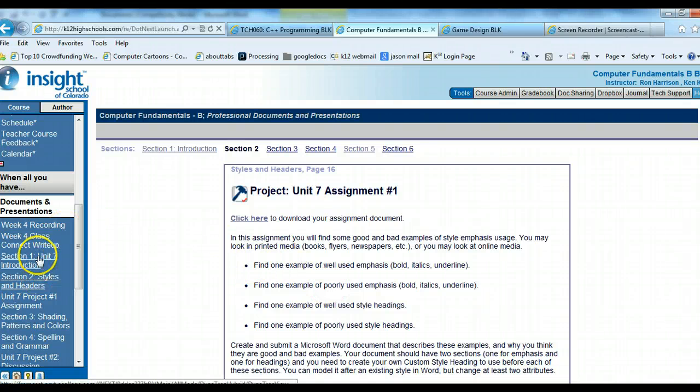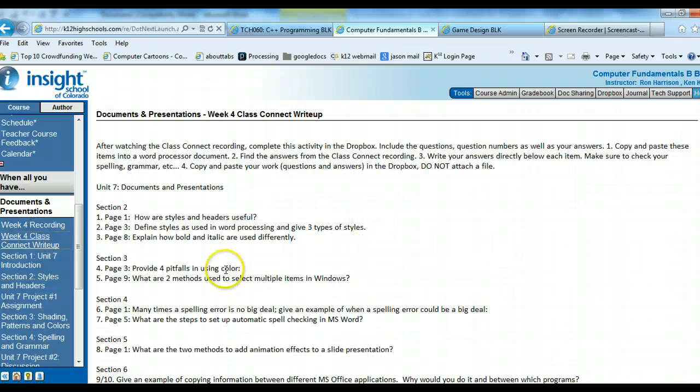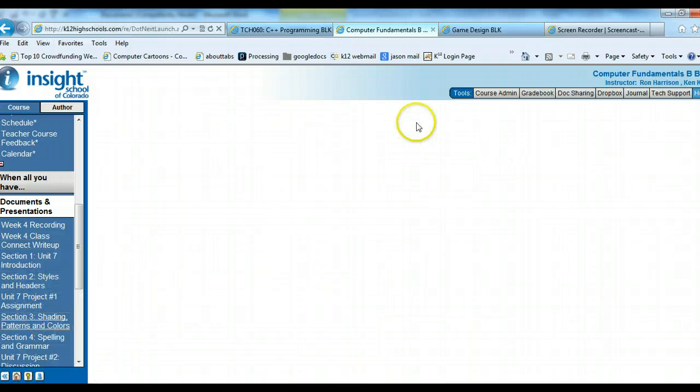All right, so that's section 2. So let's go back to the Class Connect write-up. Make sure we answer all the questions. How are styles and headers useful? Talk about that. Give 3 types of styles and define styles. We did that. How are bold and italic different? We did that. 4 pitfalls in using color. 2 methods to select items in Windows. So now we're into section 3.